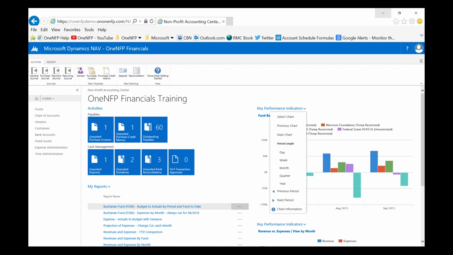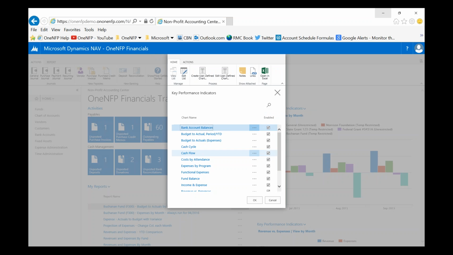So this little arrow, this gets you all kinds of stuff, and we'll go through some examples as we have our new chart out there. But select chart, that's what you'll pick between the charts, but it's also what you'll use to create a new one and edit an existing one. So I'm going to create a new one.